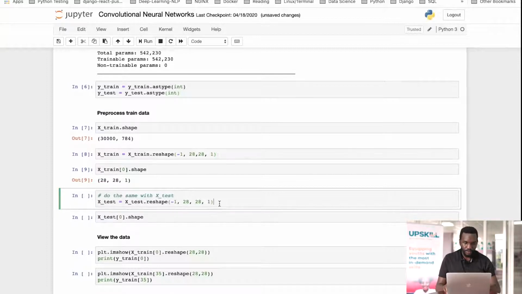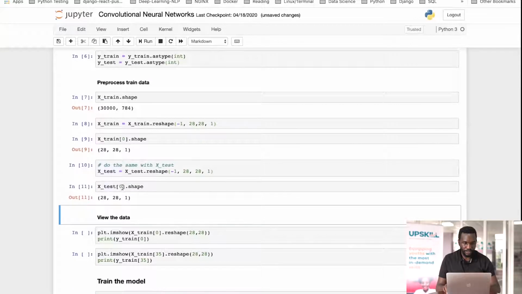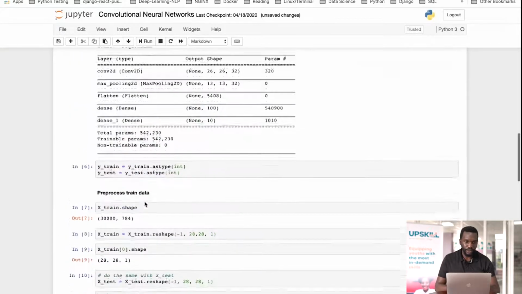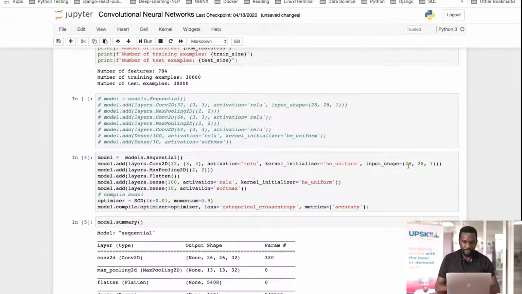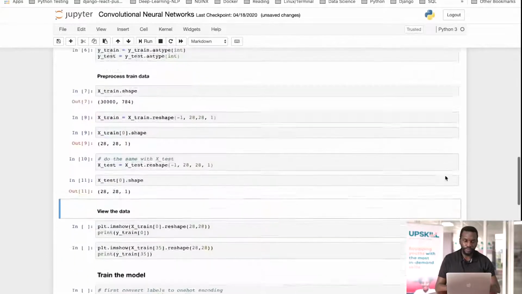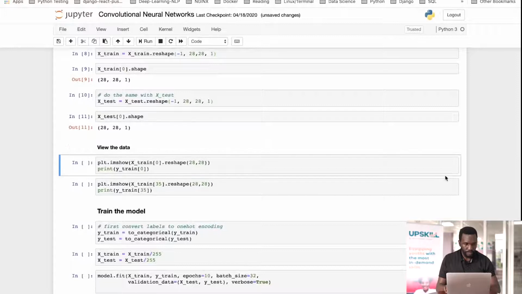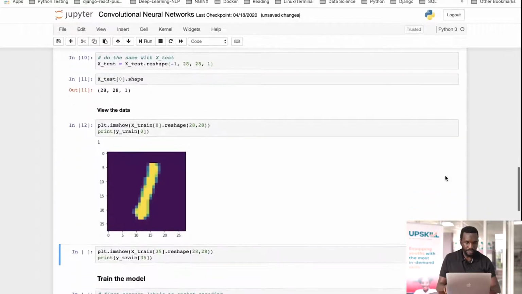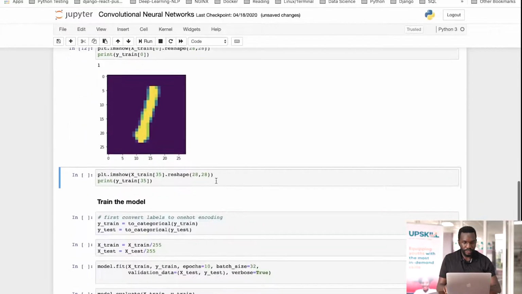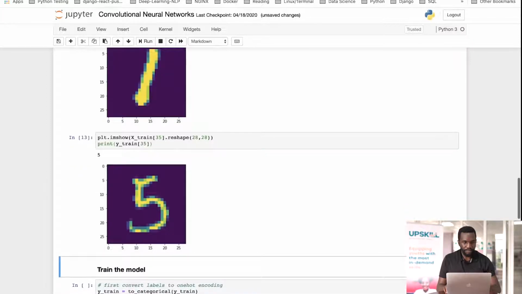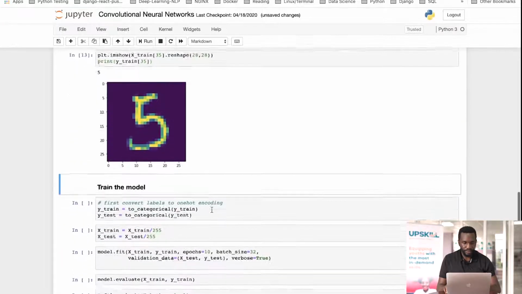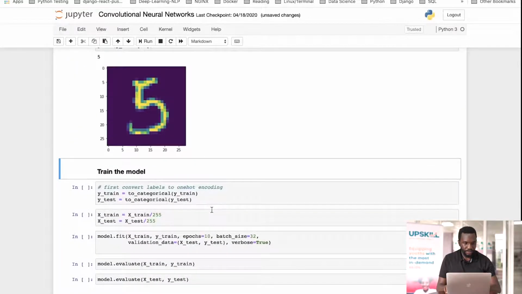And so we're going to also convert the test data as well, and we can look at the shape of just the first and see it's also 28 by 28 by 1. So this will allow us to feed it into our model here, which expects the input shape to be 28 by 28 by 1. Again, we can view the data, and we can see the first example is a 1, and even the data shows it to be a 1. And here the 35th example is a 5, and the data shows it to be a 5. So we can start to train our model here.